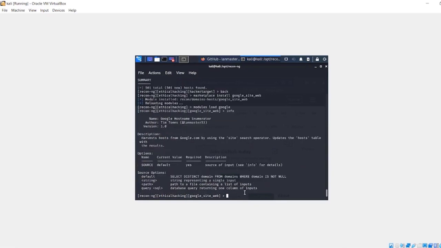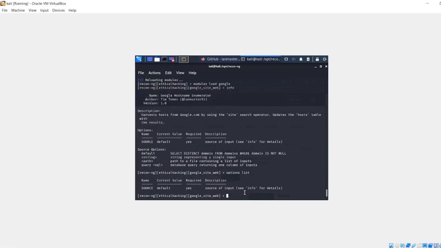Once again, we can just type in info. This harvests hosts from google.com using the site search operator. If you know some Google hacking, then you know what that means. It's going to use Google to search the entire web, scrape the web for the different hosts, and then update the host table with whatever results it finds. We can do an options list again, even though it's right there. Options list, source. We can change that if we want. So options, set, source. Let's say we want to do msn.com or something.